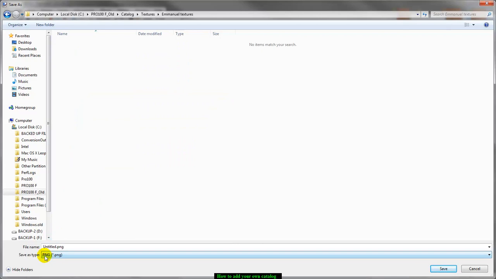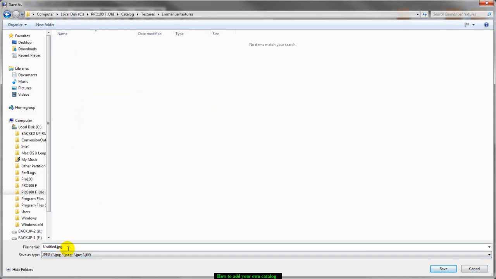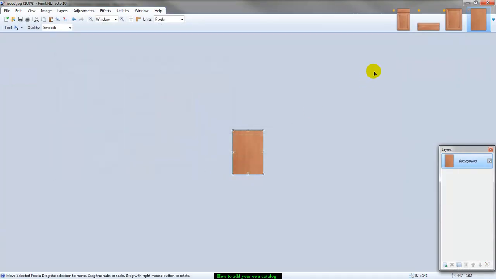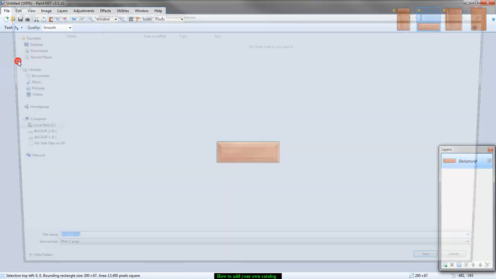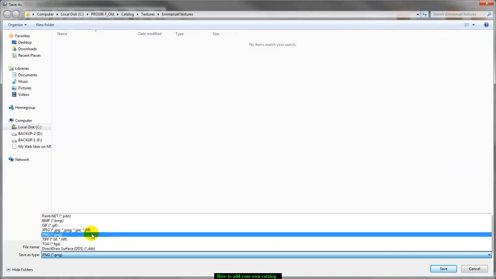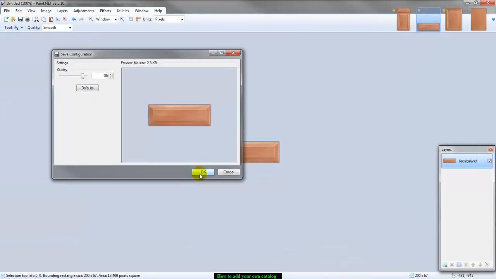Make sure you change that to JPEG, because JPEG is very good to work with, and then rename it. That's the wood. Save, hit OK. Then I'm going to save the drawer. File, Save As. It will take me to where I've gone. Change the file extension to JPEG, and name it drawer. Save. Hit OK.